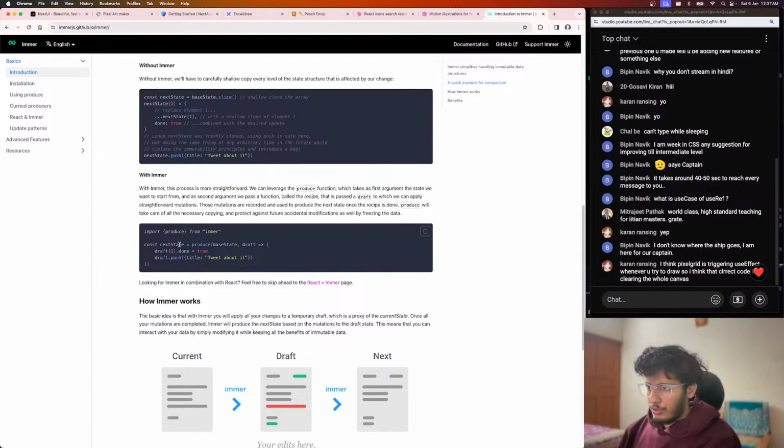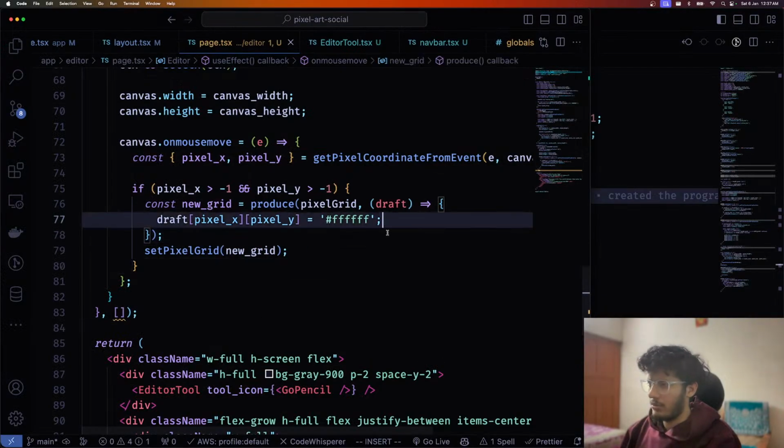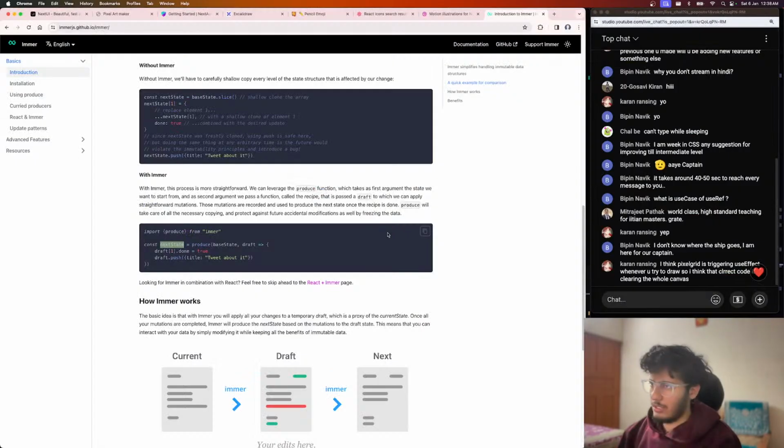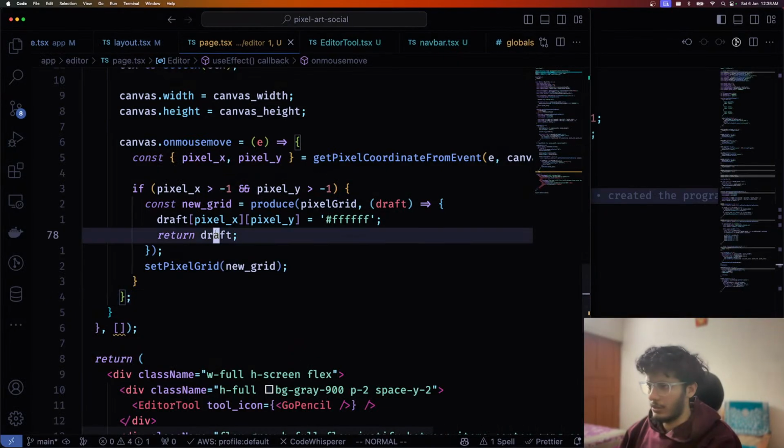So what you do is, okay, this is what you get. So you get the next state. Do we return the draft? I think we do return the draft, not sure. So do we return the draft state? I guess we do. Not sure. No, this doesn't fix anything. No, this doesn't fix anything.